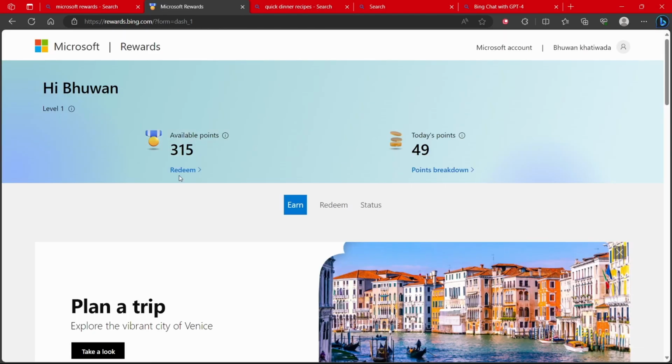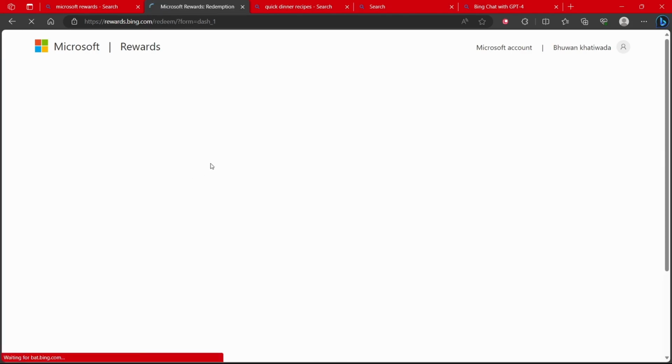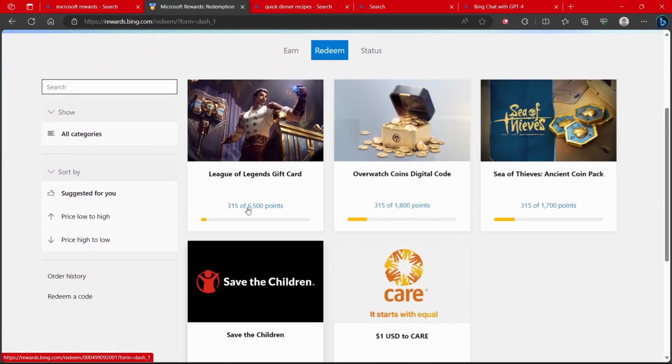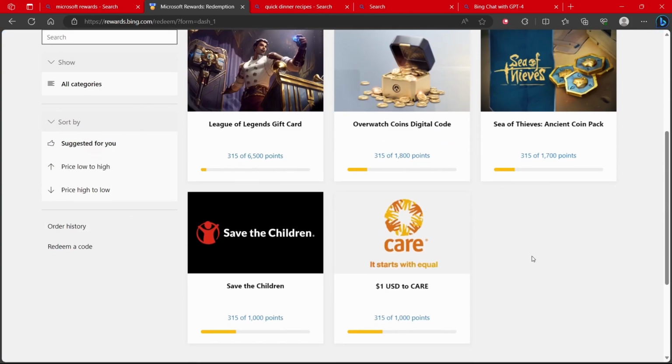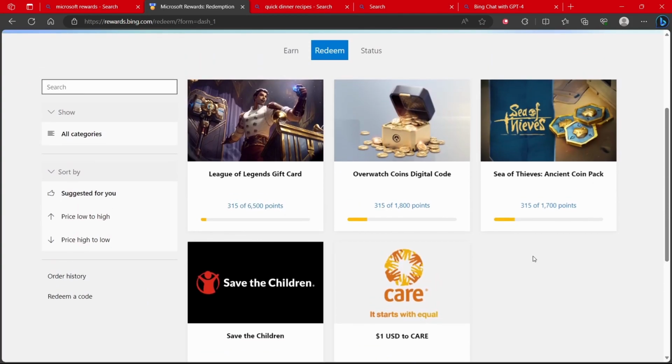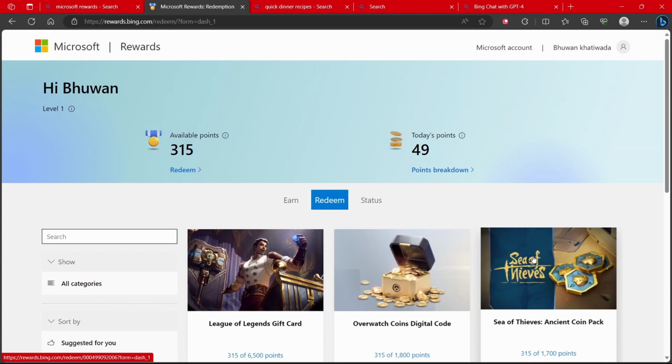And if you want to redeem your points, you can simply tap on the redeem option. And after you have accumulated enough points, you would be able to buy stuff that are absolutely for free on Microsoft Rewards. So it is so simple.